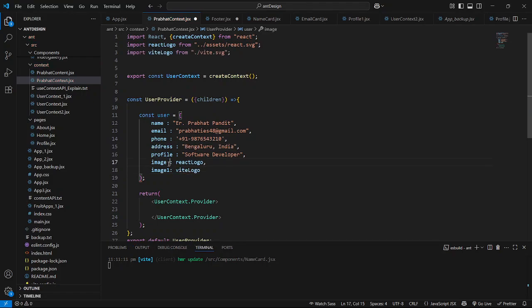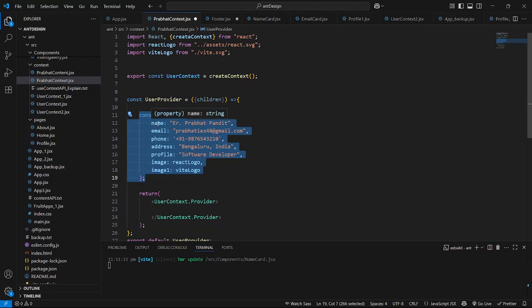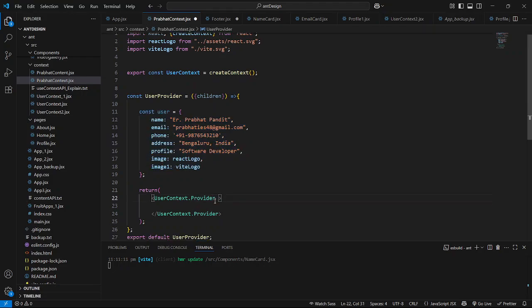So let's remove this space. This doesn't look professional, so this is the professional way. We have to be very professional because guys we are software developers. So guys, in this way we have just created one user object with the properties name, email, phone, address, profile, image, and image one. Now what we will do here, I'll say value.